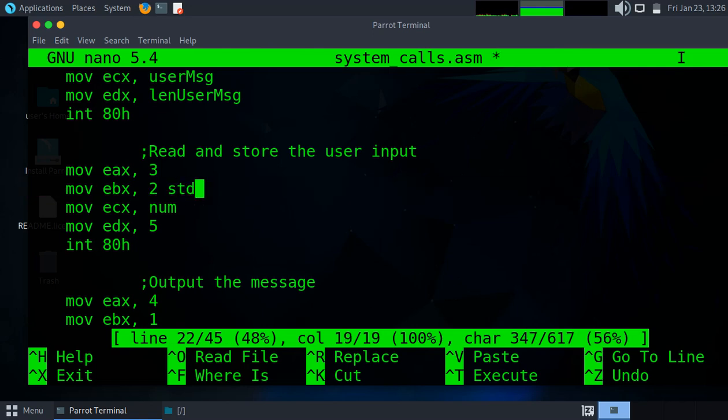So 2 is called the standard in, for inputting. 1 means std out, for standard output. So we are reading, so we use the std in for standard input, like that.